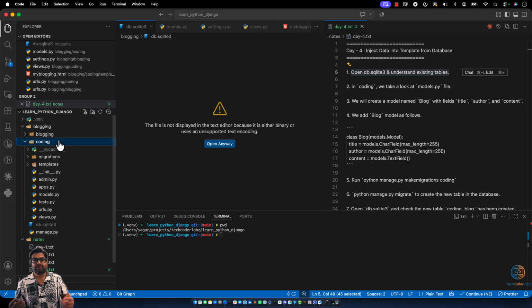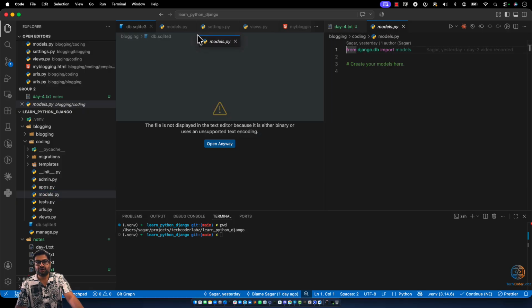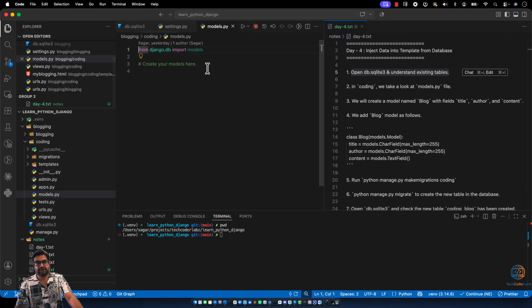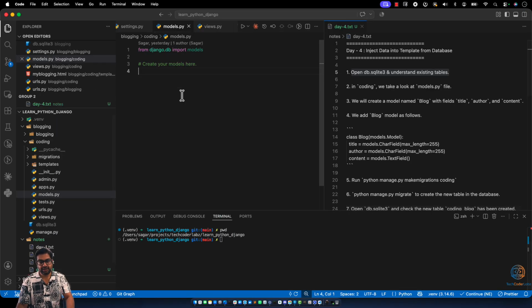So in here I'm going to create a model. By default you can see there are so many files, and one of the files is models.py. I'm going to open it over here. In this file right now, there is nothing but one import statement, django.db import models. So here we are going to define our data model.